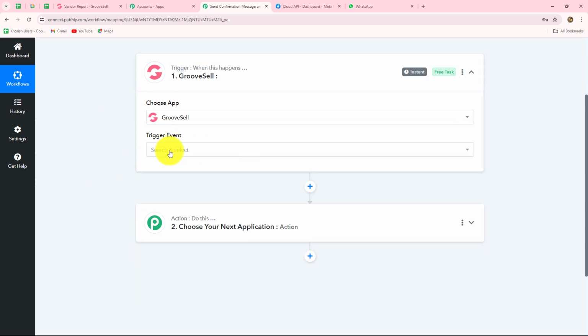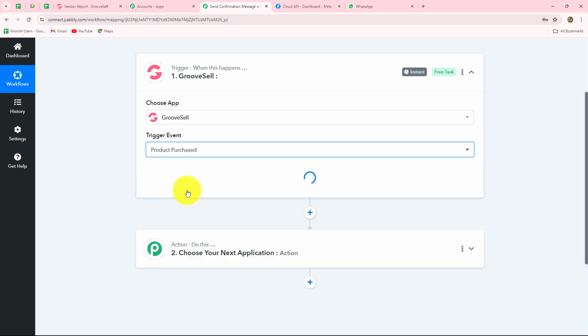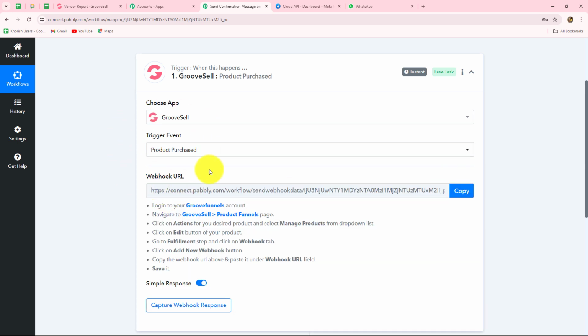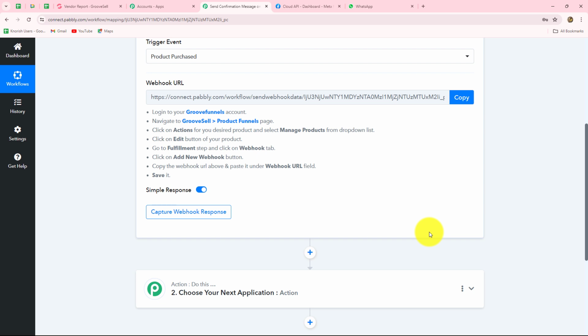Now we have to select the trigger event. Now what is a trigger event? A trigger event is the event on the happening of which the workflow is going to trigger or start. Here we have product purchase as our trigger event, because we want that as soon as a new product is purchased in GrooveSell, the response is captured immediately and instantly, and as soon as the response is captured, the workflow should automatically start.